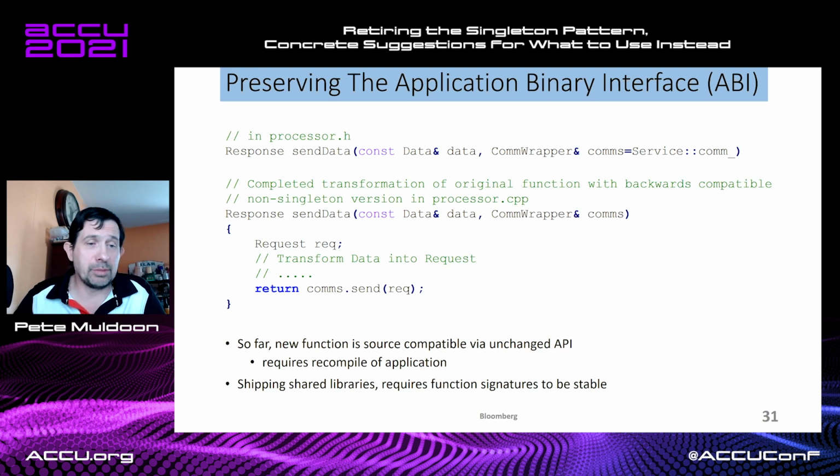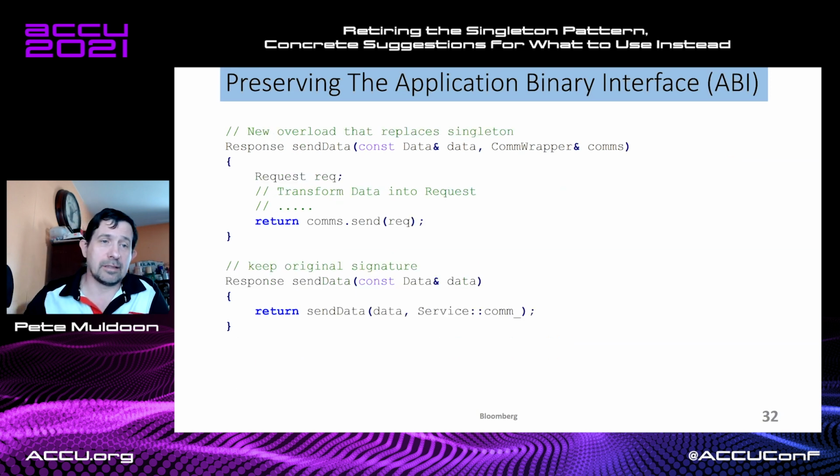So true. If I'm shipping a shared library, I would need my function signatures to be stable, because if you look at the send data in the header file above, adding that extra parameter in a default will definitely affect the name mangling. So your linker won't find it anymore. And that's a problem. So how do we get around that? It's a pretty straightforward solution, as are most of these solutions. A little bit of thought and you get there.